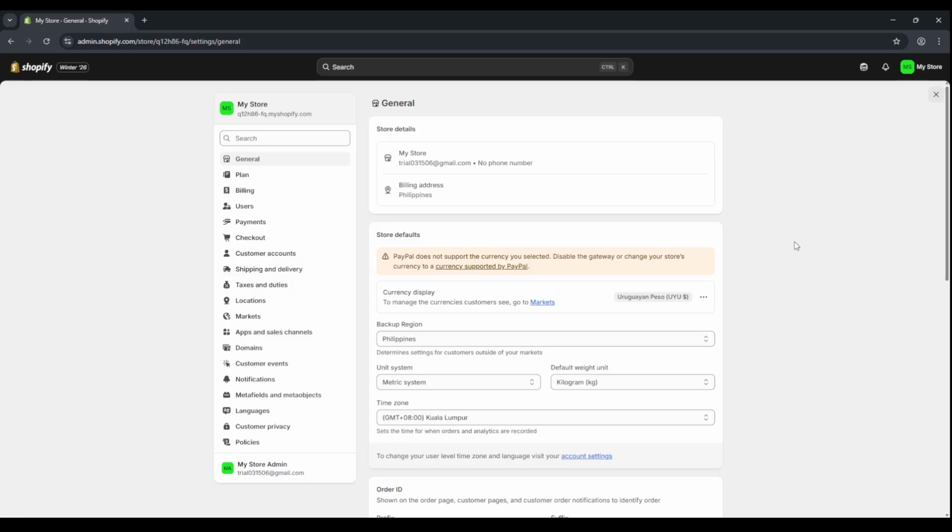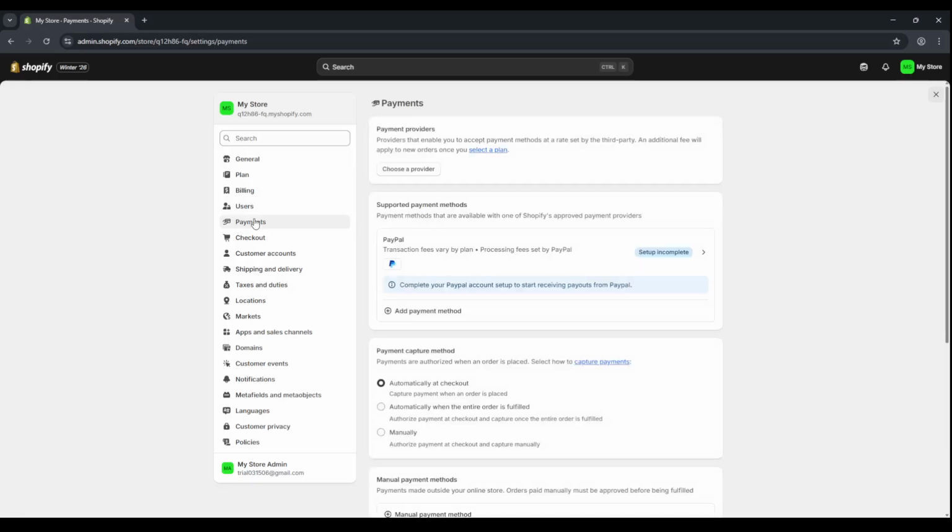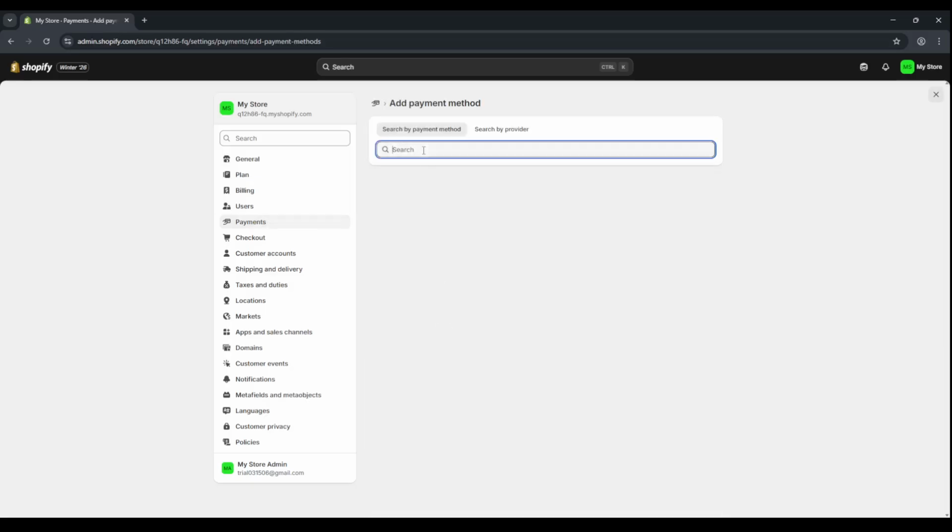On the Payments page, look for the option to add a payment method. This button opens a catalog of providers that integrate with Shopify. Click it to continue. You'll see a search field at the top of the list. Use the search to quickly find what you need by typing Klarna. That filters the options so you don't have to scroll through everything. When Klarna appears, select it.